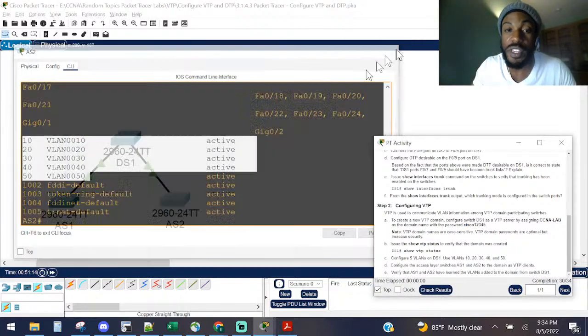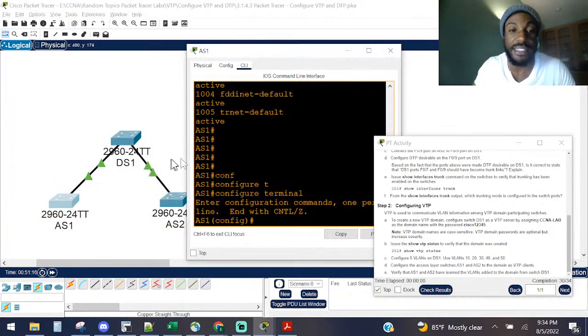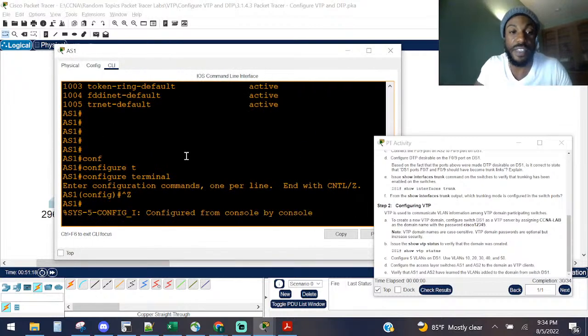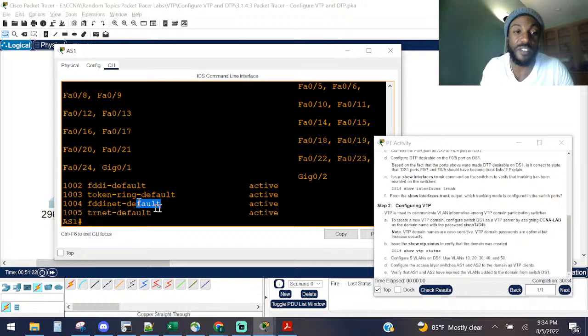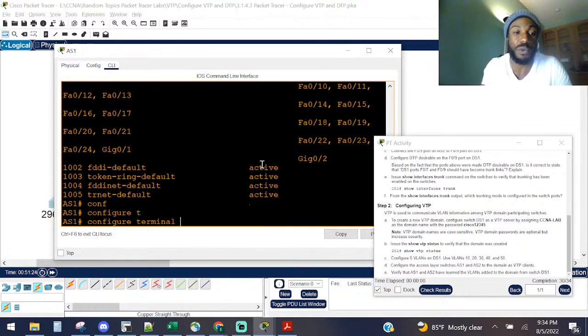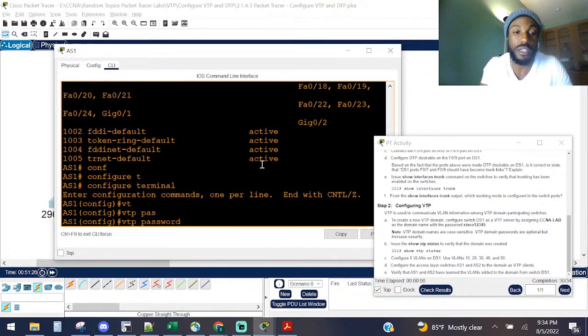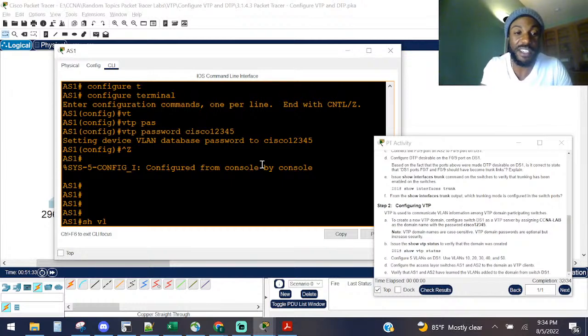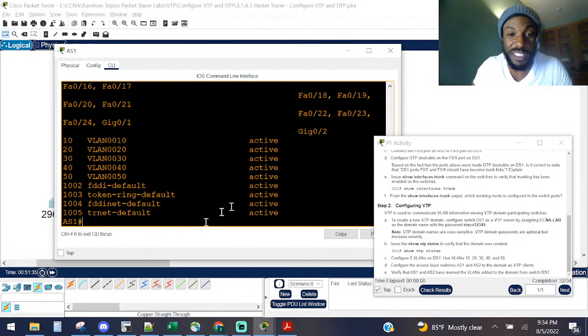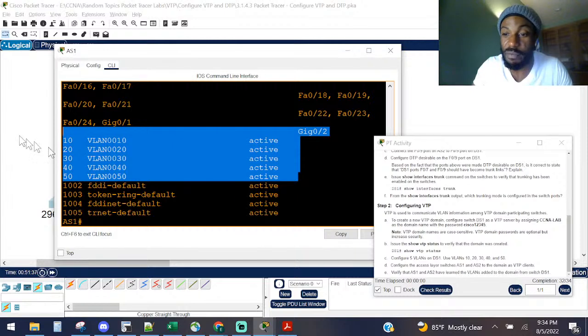So we've got to do the same thing on this guy, right? He doesn't have the new VLANs just yet. Verify that with show vlan brief. He only has the default VLANs, but if we put that password in, VTP password Cisco12345, because we couldn't think of a better password than that, and do a show vlan brief, we'll see there go those custom VLANs. We got 32 out of 34 complete.